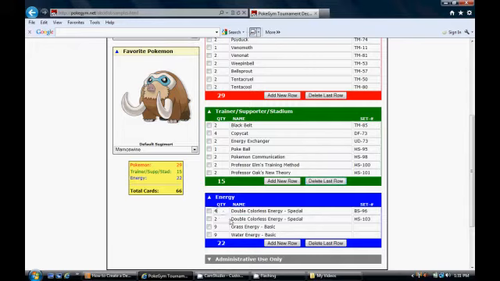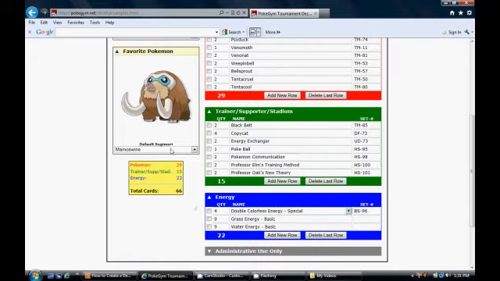Now I'm going to change that to 4 copycats and get rid of the extra stuff. And I'm going to change that to 4 double colorless energy and get rid of the extra stuff. And that's how you make sure you list trainers, supporters, and special energy cards.